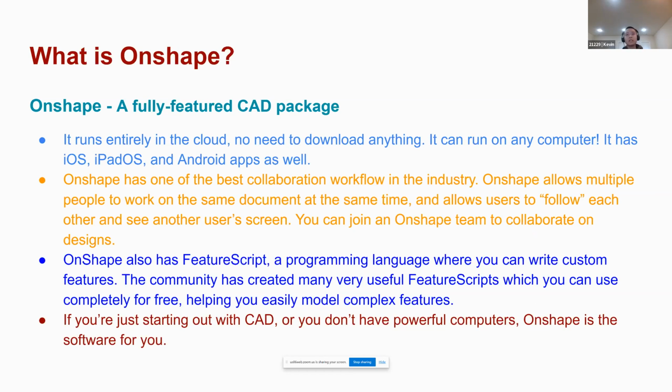Onshape also has one of the best collaboration workflows in the industry, since Onshape allows multiple people to work on the same document at the same time and allows users to follow each other and see another user's screen. You can also join an Onshape team to collaborate with others on designs.